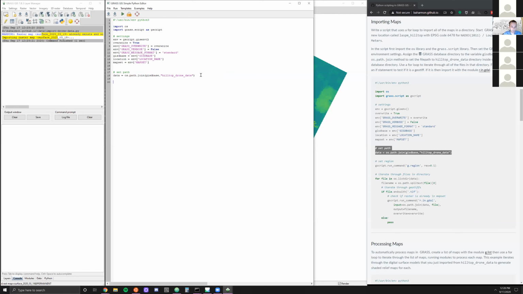And now let's see how this works. I'm going to put a print statement, print data. So it's going to print the path to the data directory. And you can see that it shows up in my console here, d:\grass data / Hilltop drone data. So that looks right. And I can use that as the file path for importing my data. So now I can just use a variable.